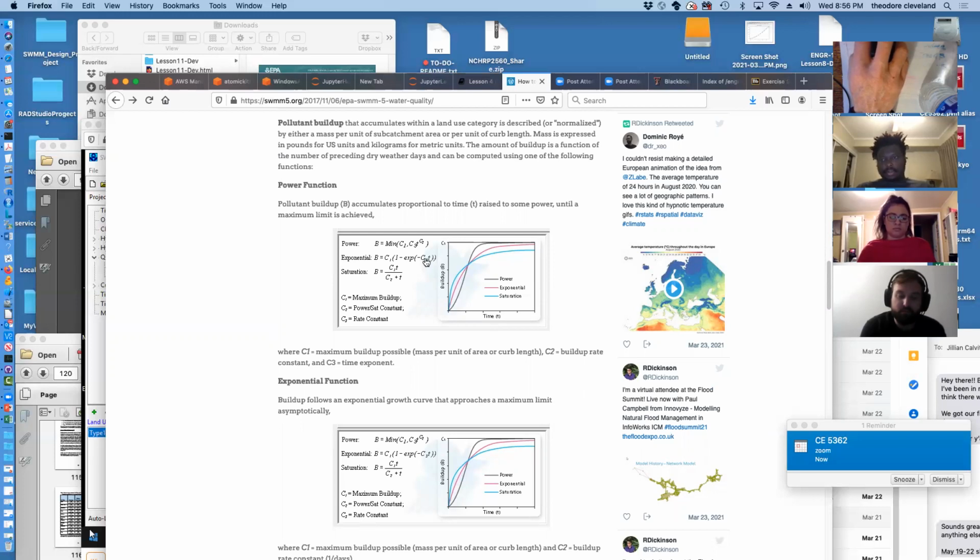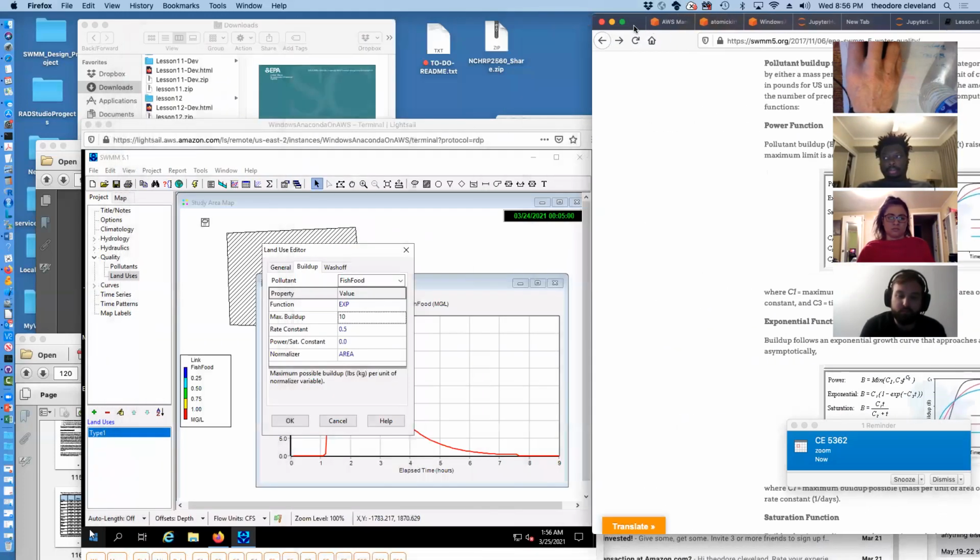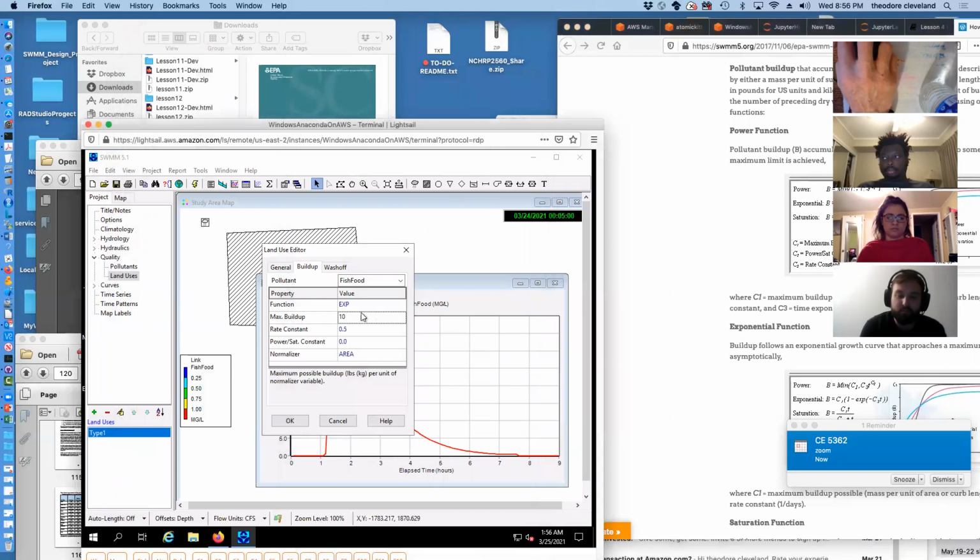If C2 e to the minus 0 is 1, the bigger C2 is, the faster you get to the C1 value. That's the exponential. There's a few other models. You can read those at your leisure. So I've chosen the exponential model.